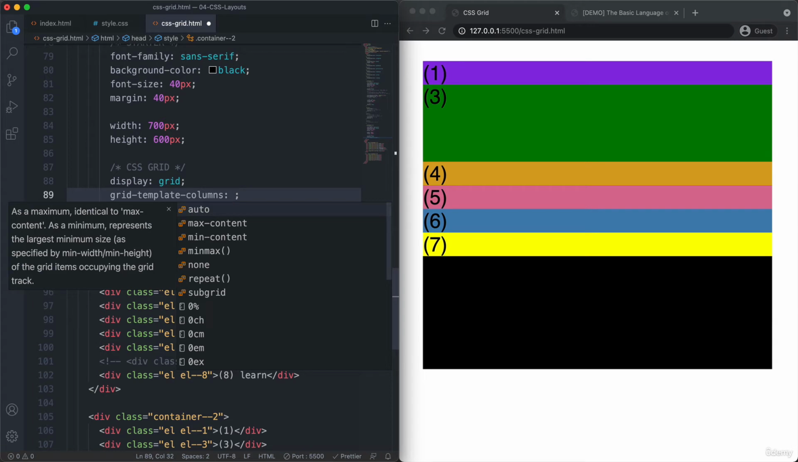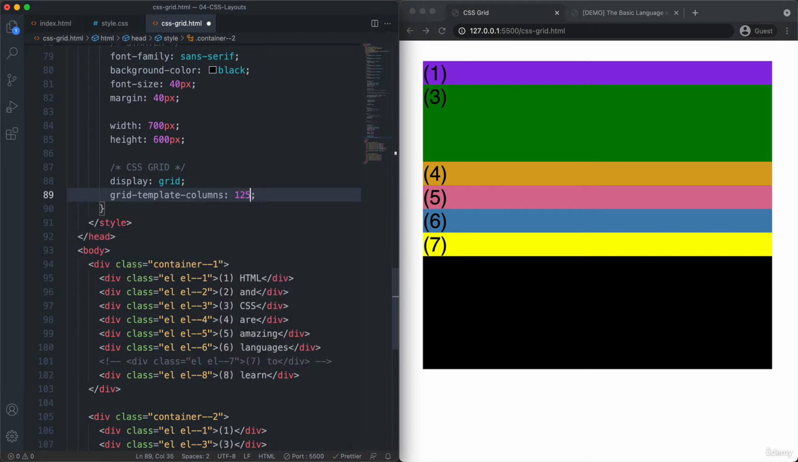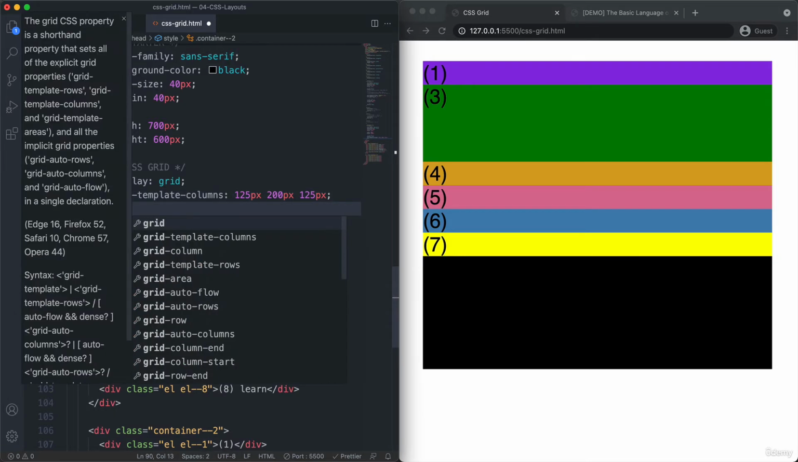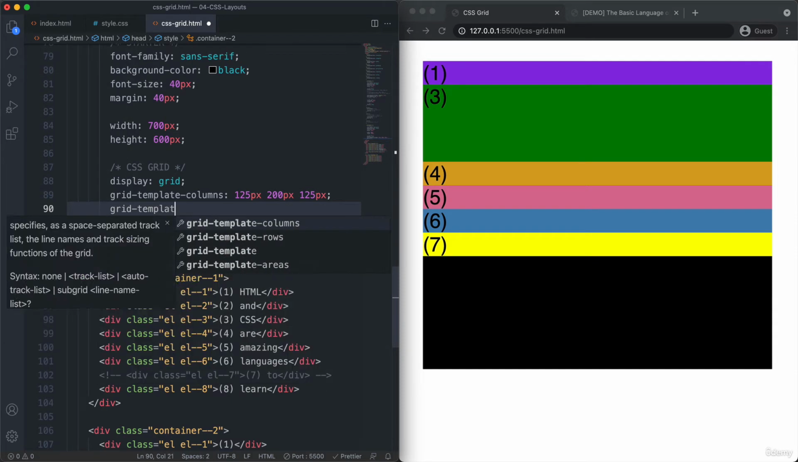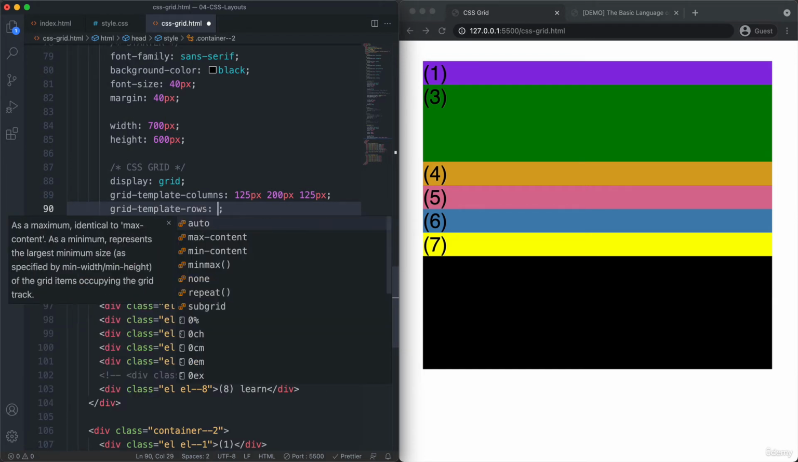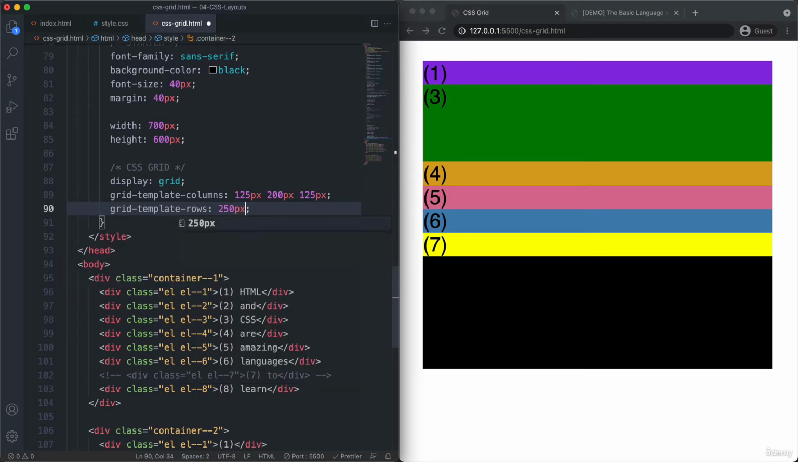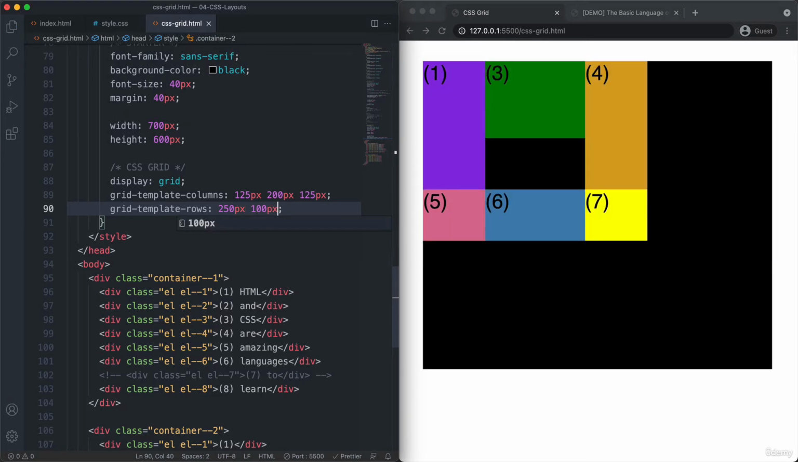So grid template columns, and let's make the first 125 pixels, 200, and then another smaller one. And here I'm not using FR units because I'm not really trying to make a real world grid. So this is just for demonstration purposes anyway. So we can just use fixed width. So template rows, and here 250, let's say, and 100 pixels. Okay, so that is our grid.